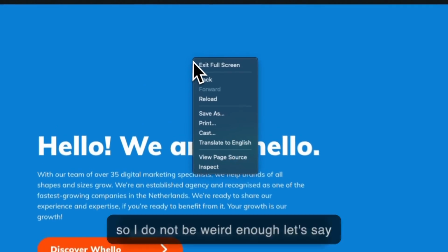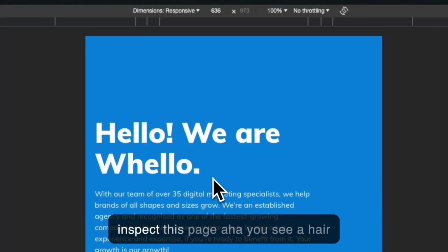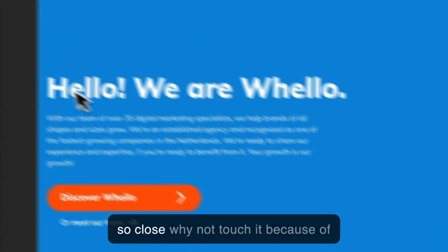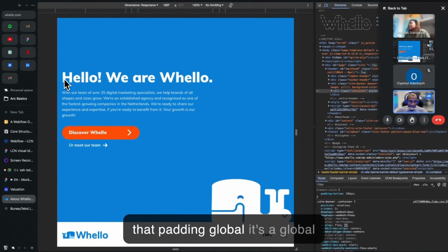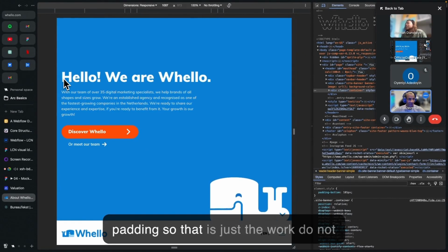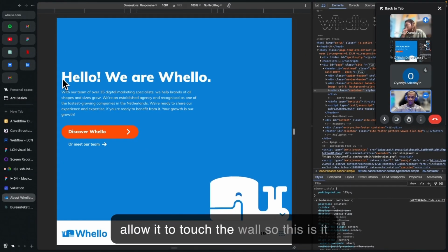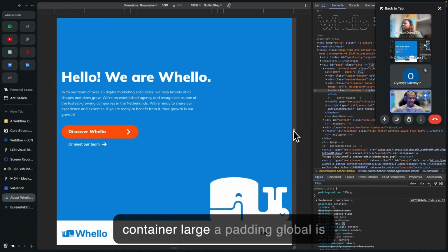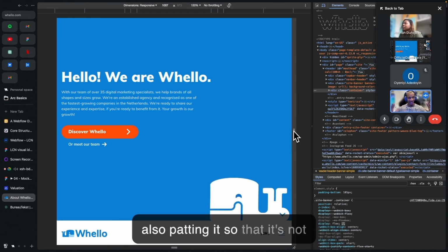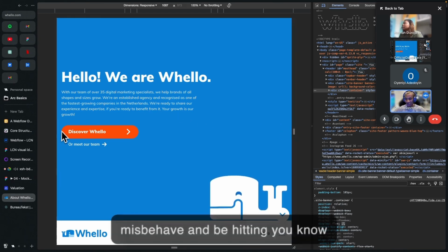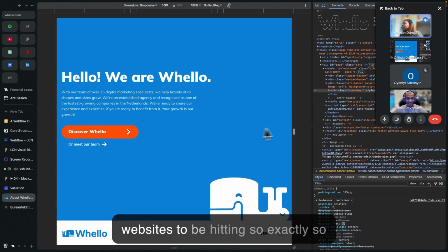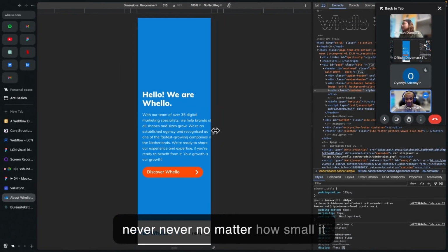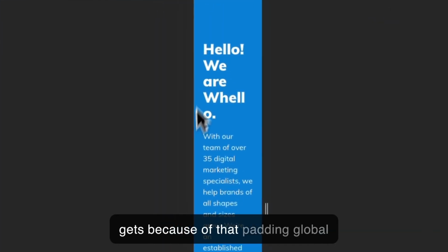Let me inspect this page. You see? So close. Why is it not touching? It's because of that padding global. It's a global padding, so that is just the work: do not allow it to touch the wall. Before it gets to its maximum container large, padding global is also padding it so that it will not misbehave and be hitting the edges. You know how weird it will look for websites to be hitting. So it can never touch the wall. Never, no matter how small it gets, because of that padding global.